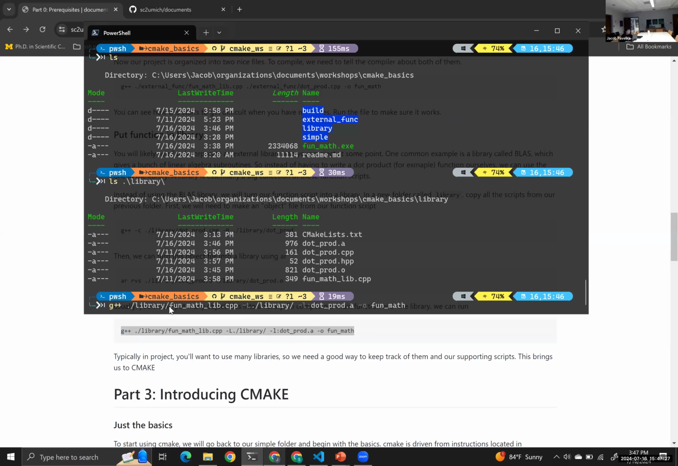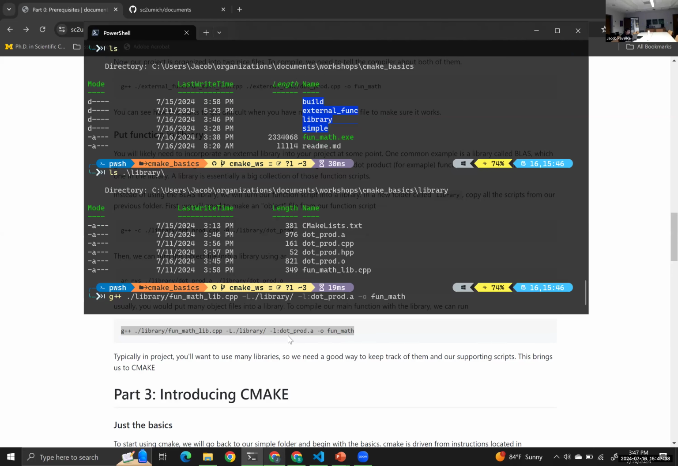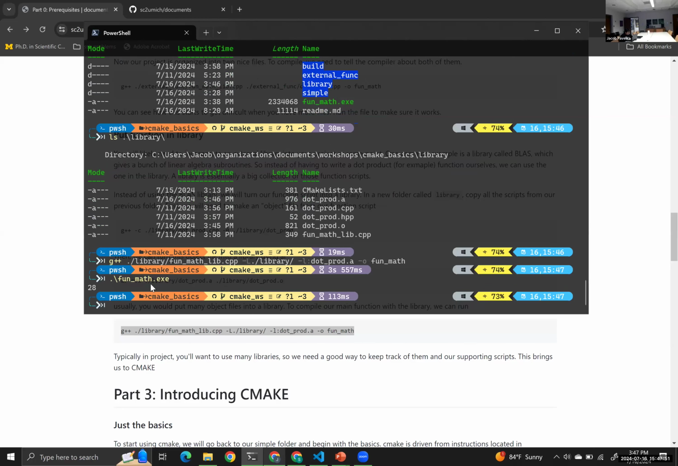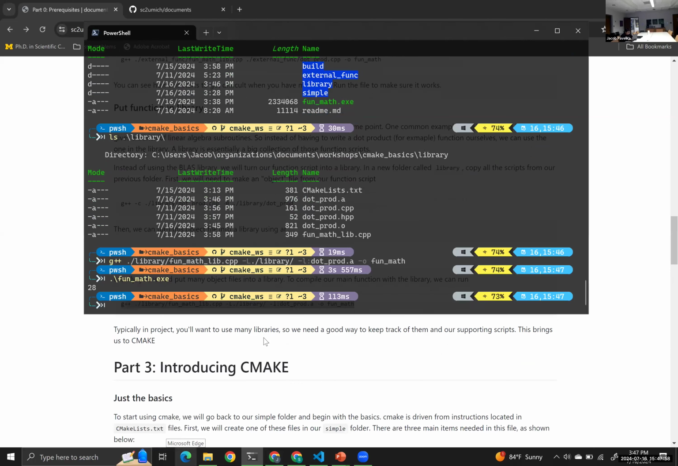So before we had two C++ files, now we have one C++ file and a library. This is kind of a way to condense all those extra files we might have. So we have a new fun math program, and it's still giving us the same answer. Still working without any errors or anything like that.